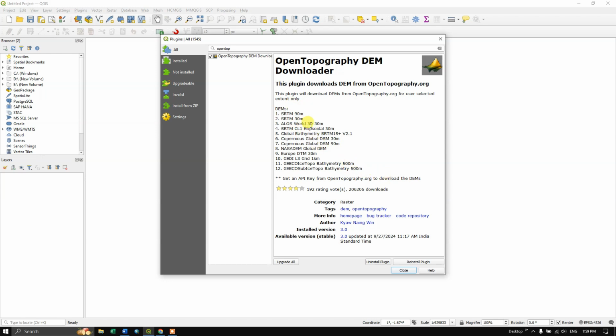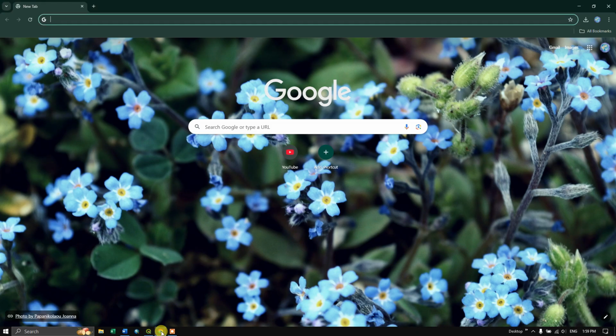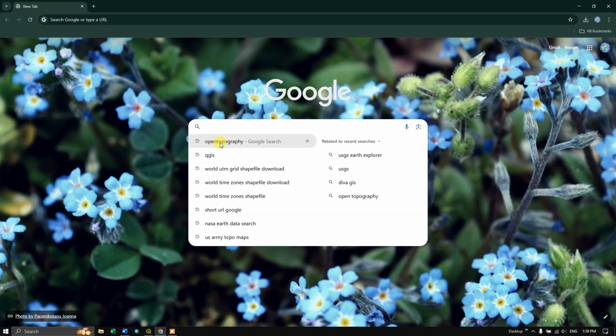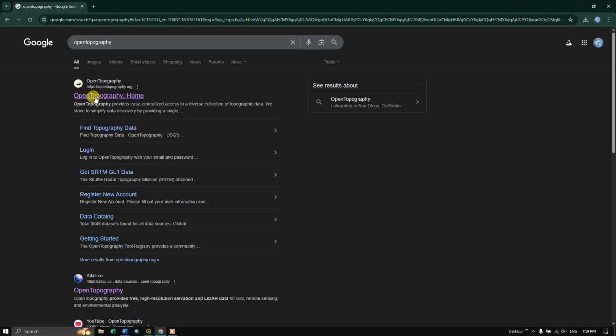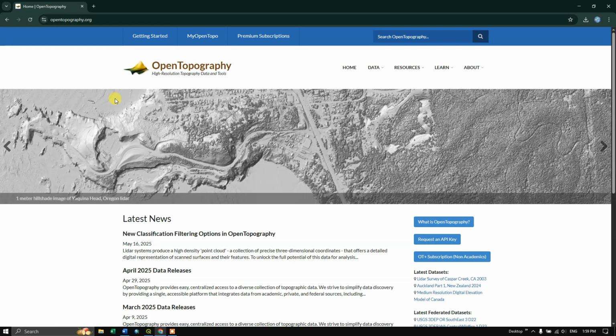You can download them. The only thing is, we require the API key. I'll be showing you how to get that. Now let us close it and let us go to the web interface. Here type in OpenTopography. So you can see the link opentopography.org. I'll be sharing the link. I'll be adding it in the description section.